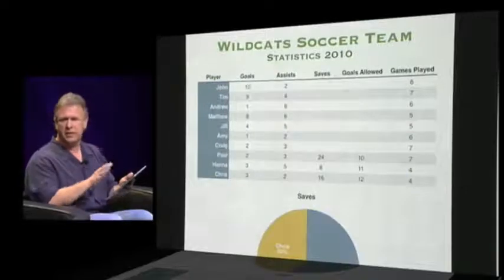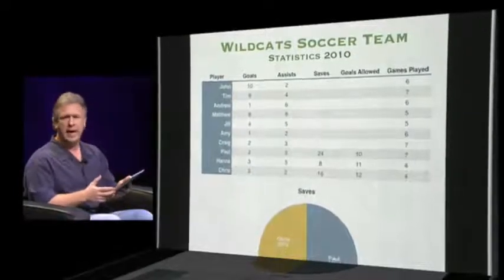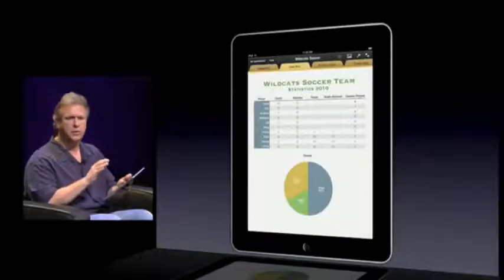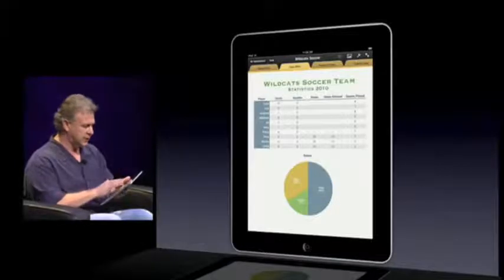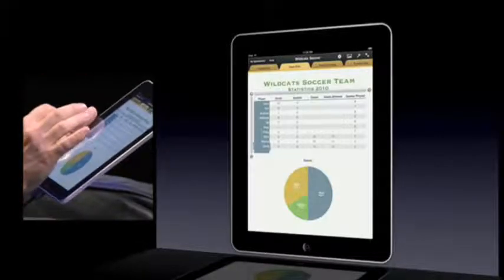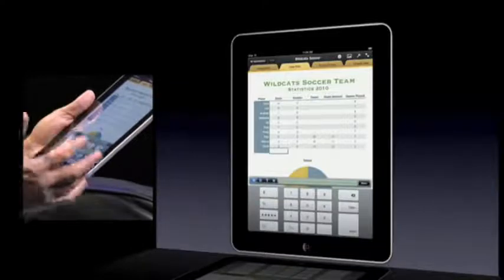I have some more data in a table here and a pie chart associated with it. What about adding more rows of data and maybe doing a calculation on those columns to do a subtotal? That's really easy. I'm going to tap the table. I'm going to tap the button on the bottom left to add a row. And now I'm going to double tap the first cell in this row, and something really amazing happens. I brought up the data entry keyboard.